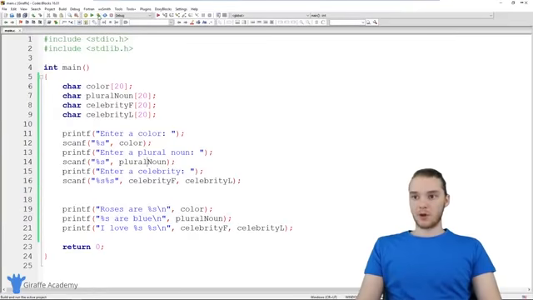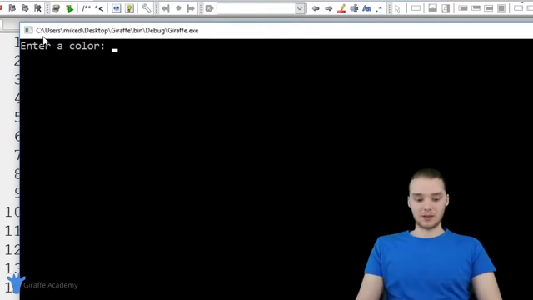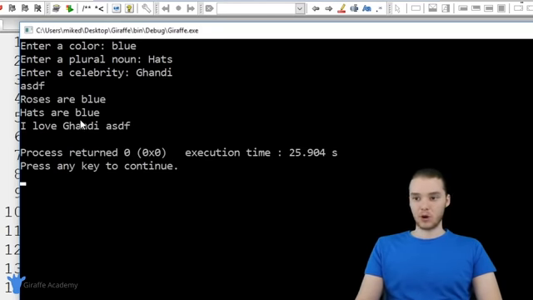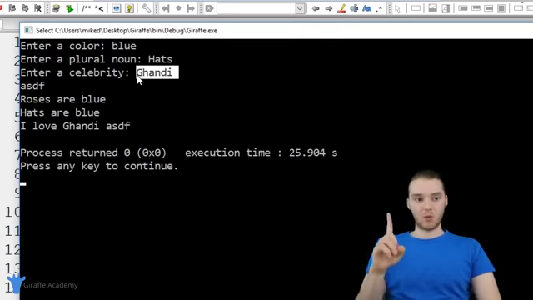Now, here's the thing about this program, though. If I wanted to enter in a celebrity who only had one name, the program actually isn't going to be able to handle that. So if I said hats, and down here if I said Gandhi and I click enter, you'll notice that it's still waiting for me to enter in a last name, right? So I can enter in something here and then the program will work, but it was waiting for me after I entered in just that one name.